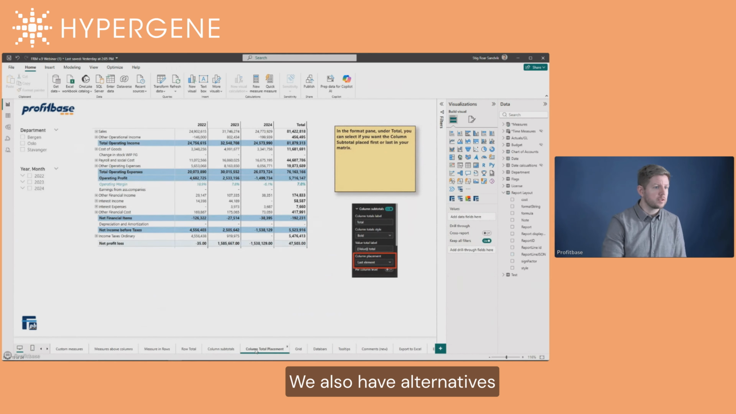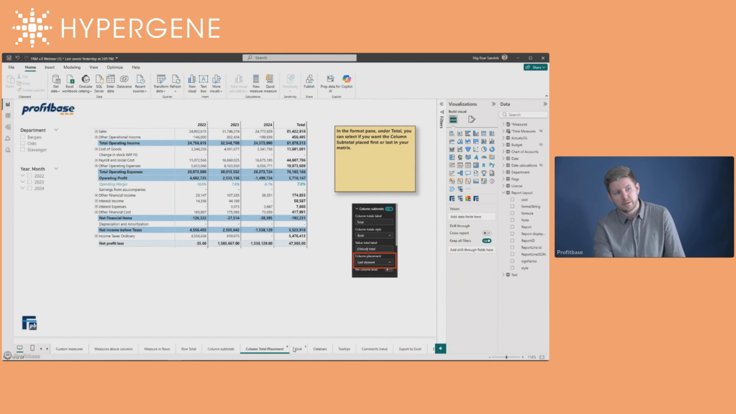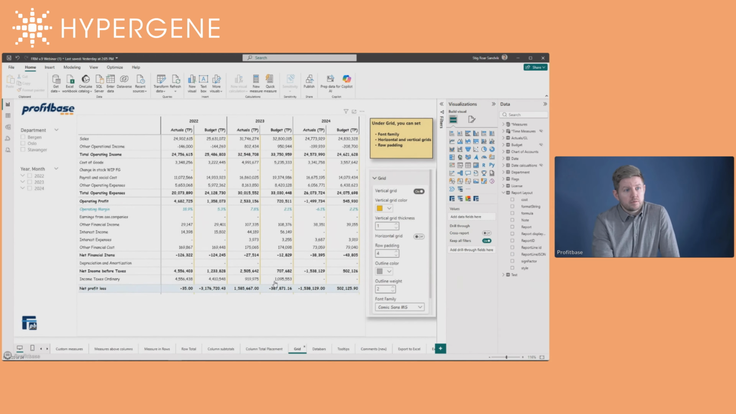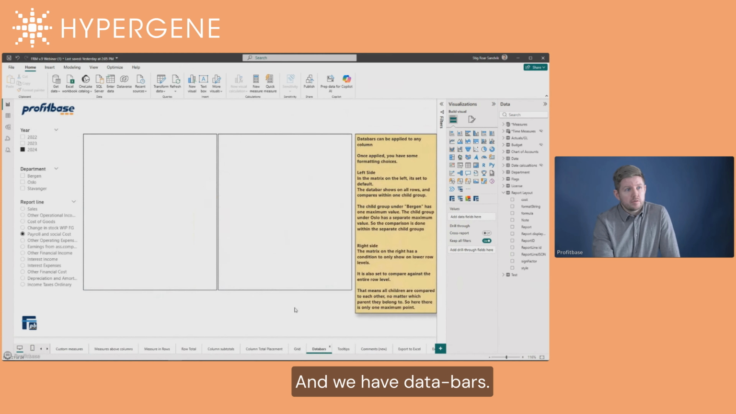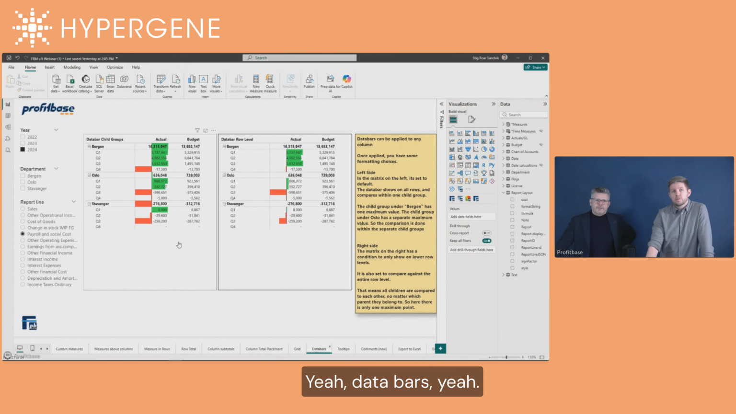And we also have alternatives for column placement. And of course, we have options like grids for your report. And we have data bars, as an option.